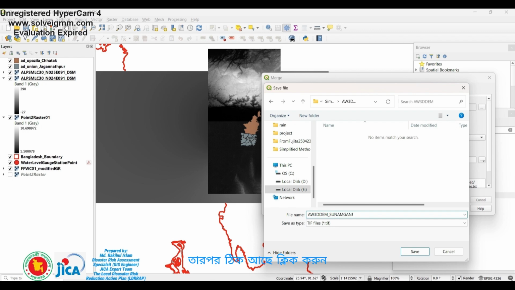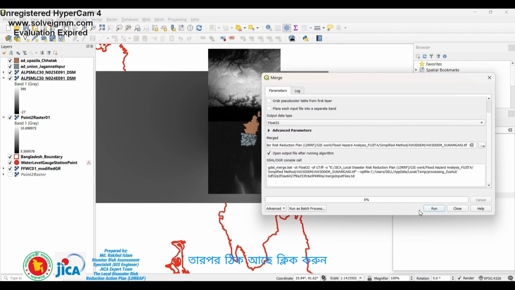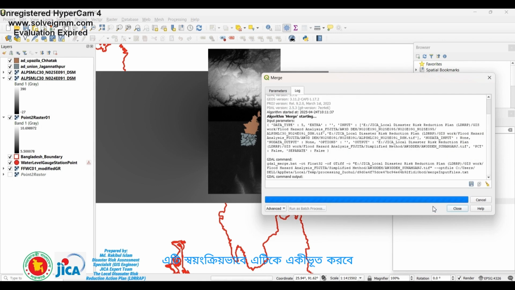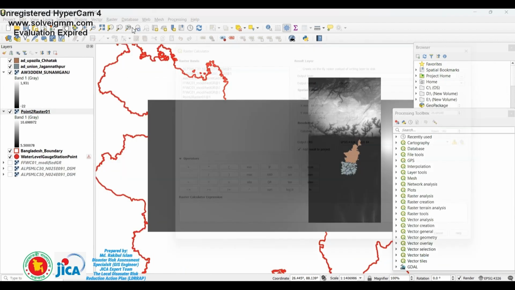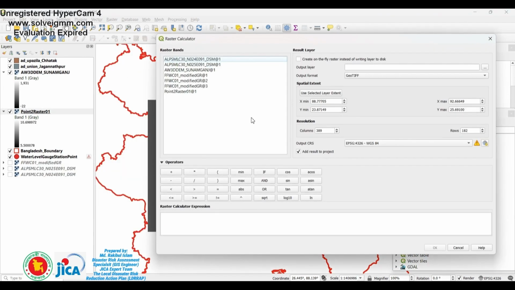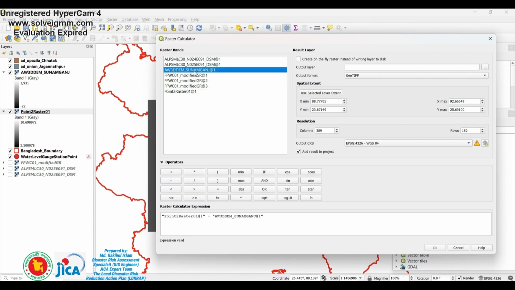Then click OK. No alternative is required, and it will automatically convert it. Merge. You can see the merge file here, and then go to the raster calculator. Here you have to calculate with the raster calculator. You need a raster file DEM. You have to manage the DEM.